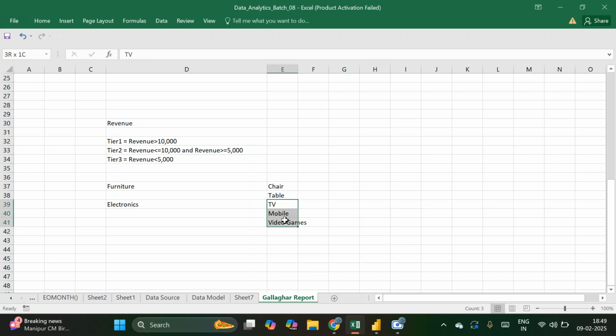Anything that we can buy that is electronics, these are called categories. And under each category we have further subcategories. So we have another category as electronic items, and then we have TV, mobile, video games, and another category can be clothing.